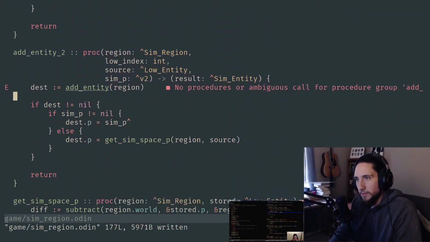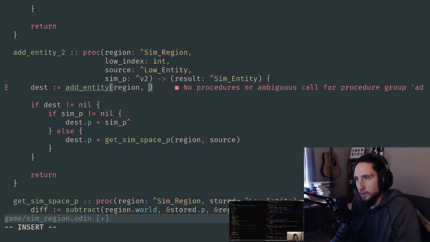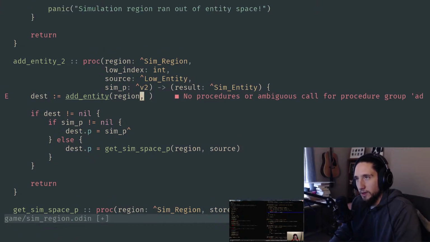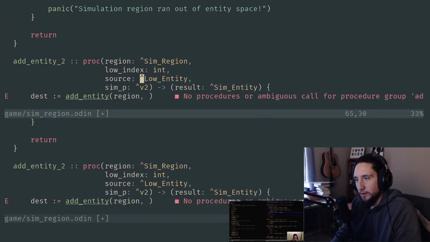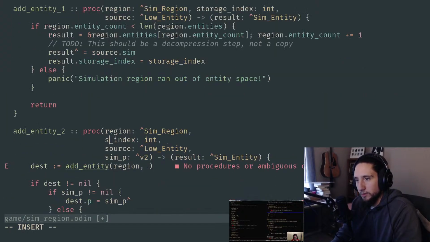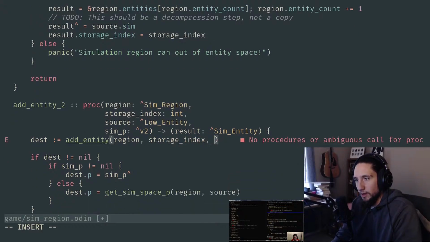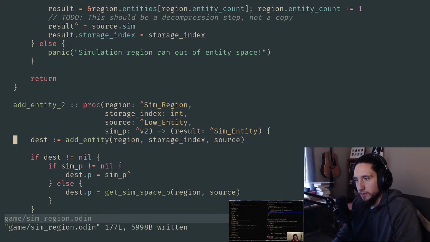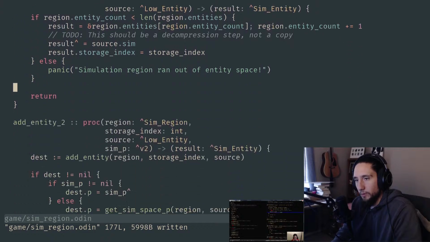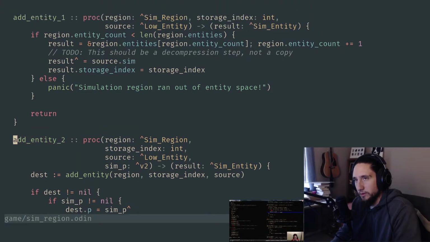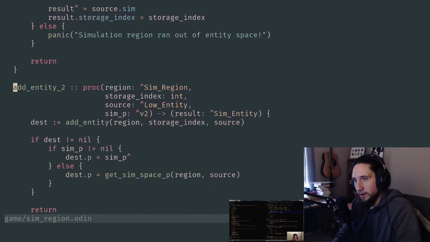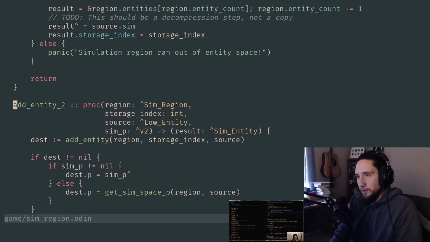I see. And so this is wrong. This needs to take, what does it take? I just wrote it. I don't know. It takes the storage index, change that here. And it takes the source. Is that it? Yeah. Like, when does this ever get called independently of this? When does add entity 1 ever get called independently of add entity 2? I still don't have a better name for it than that. It's inexplicable, right?